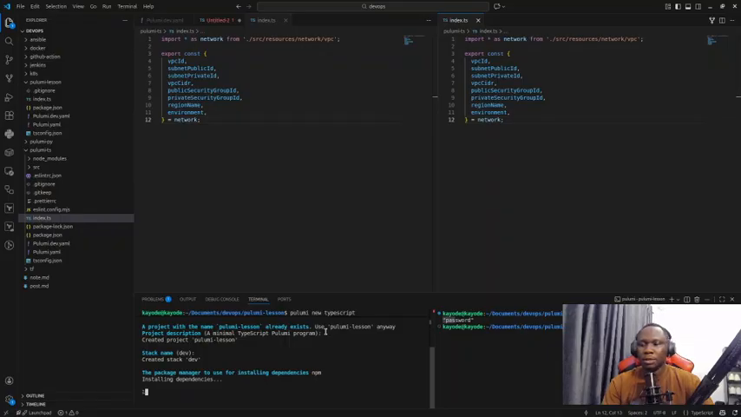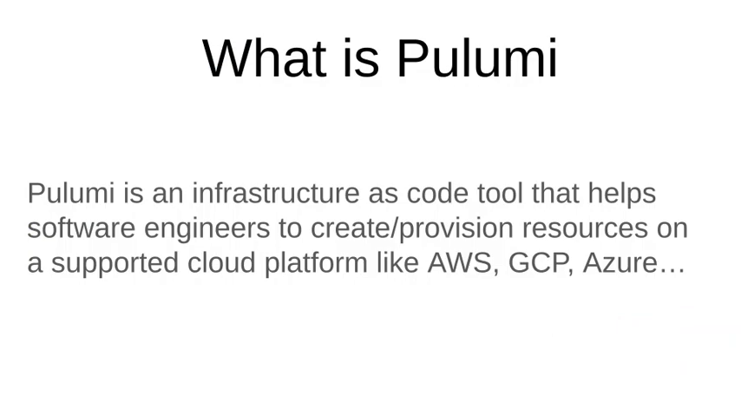My dependencies or packages are getting installed, so let's give it some time while that is going on. Let me just take you through some of the benefits of Pulumi. Pulumi is an infrastructure as code tool that helps software engineers to create and provision resources on a supported cloud platform like AWS, GCP, and Azure.